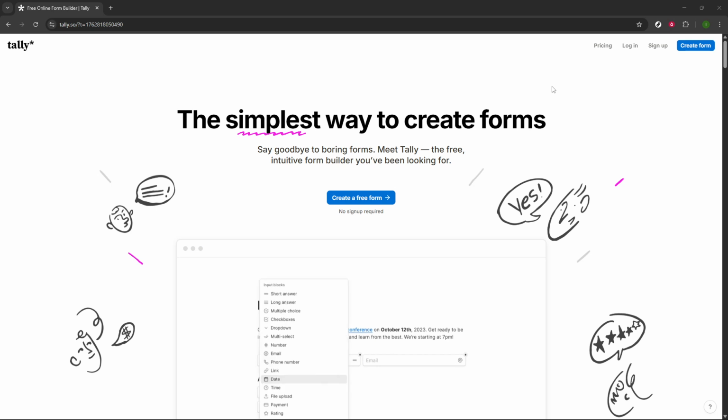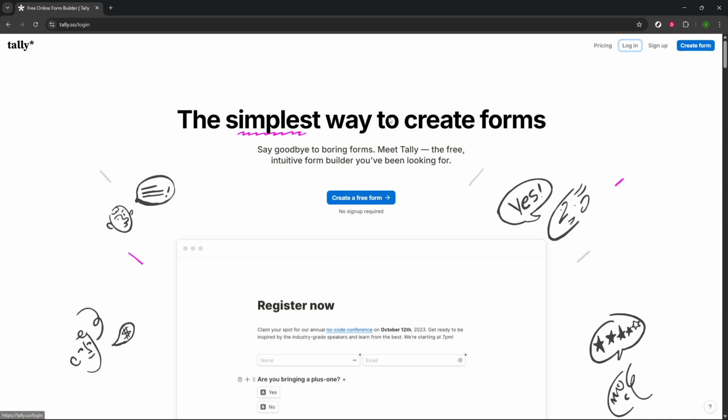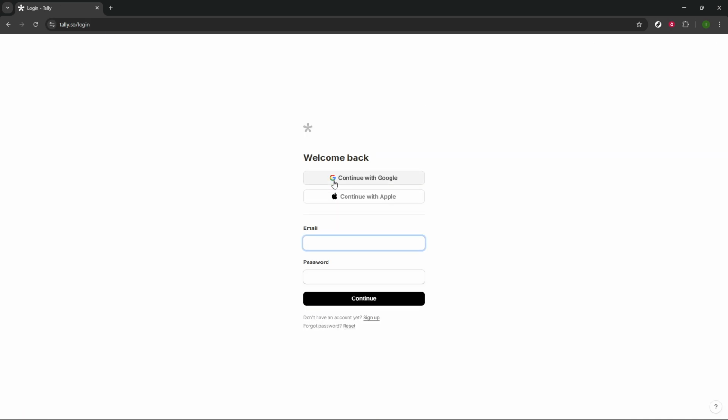Open your preferred web browser and go to Tally's free online form builder page. Once you're there, you'll need to access your account. Look for the Login button, typically located on the top right corner of the page. Click it. Next, you'll see the option to continue with your Google account. This is often the quickest way to log in if your Google account is linked to Tally. Click on Continue with Google to proceed.